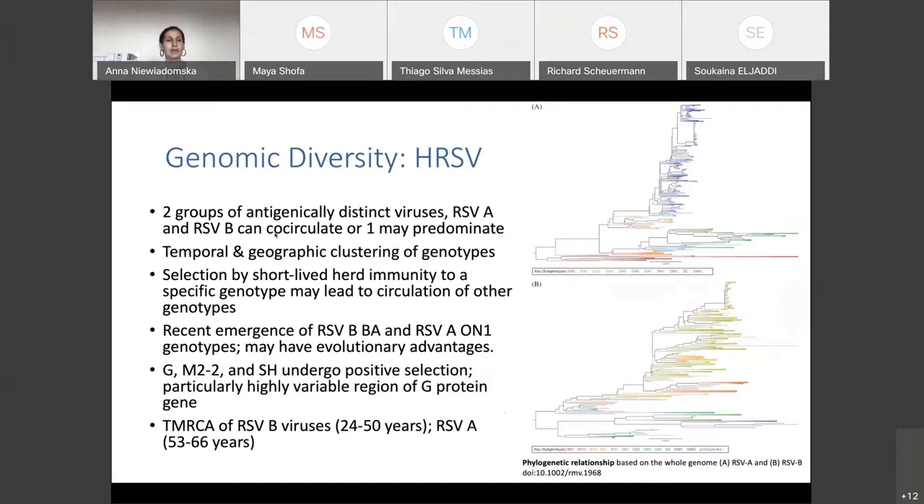Clustering of the genotypes can be geographic, although there was a stronger signal for temporal clustering. Selection can be driven by short-lived herd immunity to a specific genotype, which obviously will lead to circulation of other genotypes. And I will just point out that there is a recent emergence of two RSV A and B genotypes, which have duplications in them that may confer evolutionary advantages.